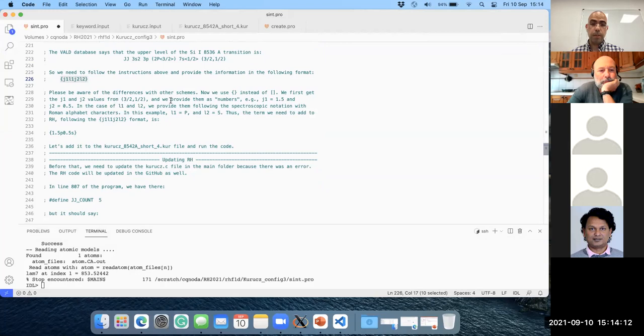So the first thing is to be aware that we are now using this type of symbol. For the LS coupling, we use these brackets, but now we use this one. And the next thing is to get the J1 and the J2 values. This is usually provided as this expression, but you will see that it is also here and here. So J1 is just 1.5 and J2 is 0.5. And we provide them as numbers. So it will be simply this 1.5 and then this 0.5.